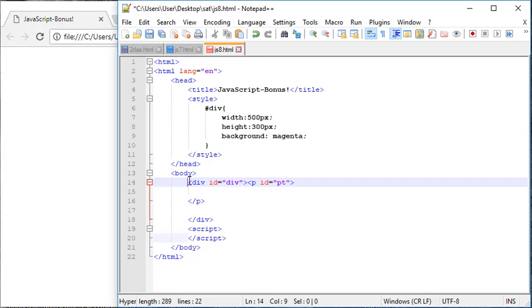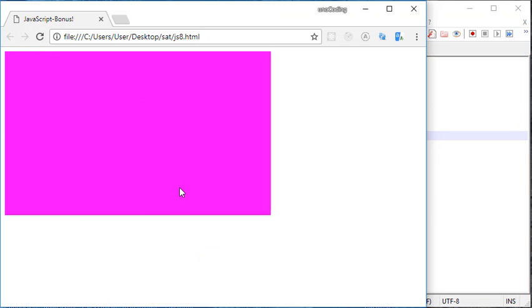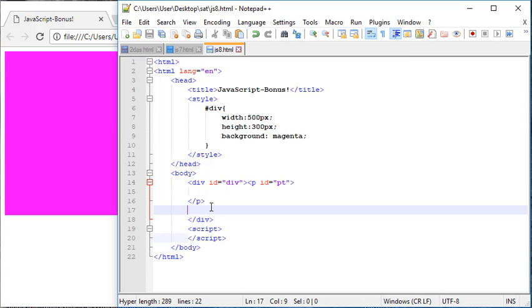As you see, I've already created a div with the ID div, and inside of the div I have a p tag with the ID pt, and as you see the p tag is inside of our div. Using CSS, I've just given it some simple code, and if I go ahead and save and refresh, this is what we'll get. Let's also go ahead and add in an input tag.